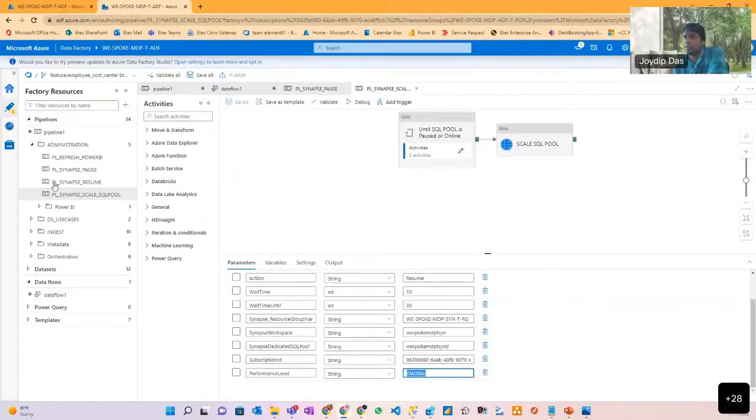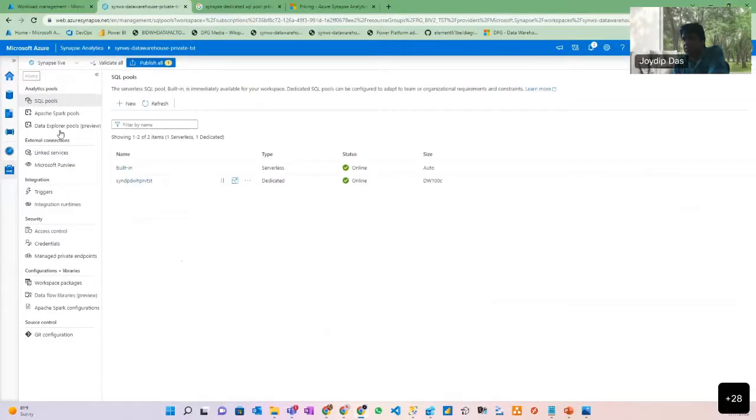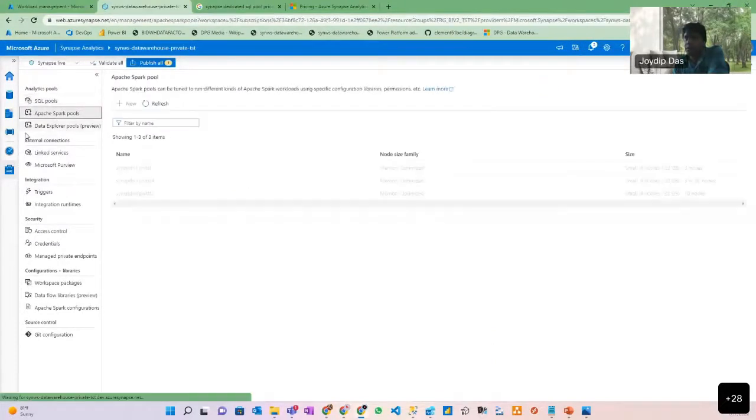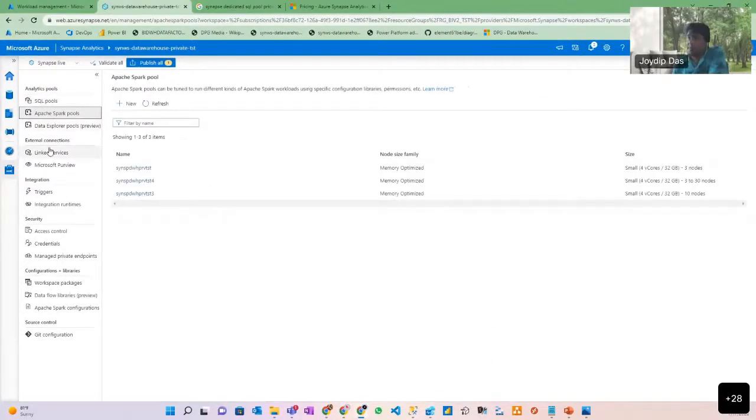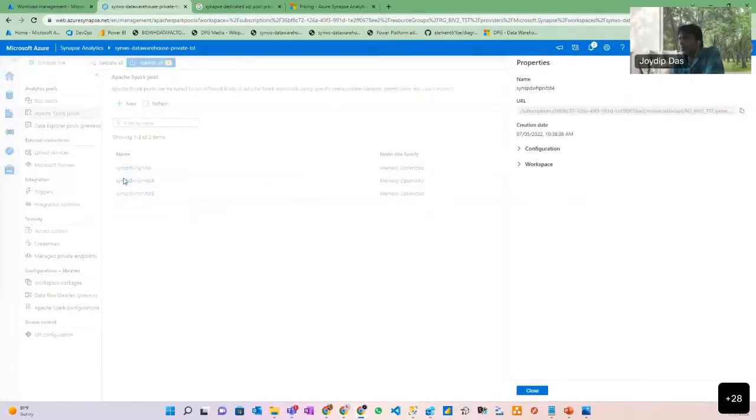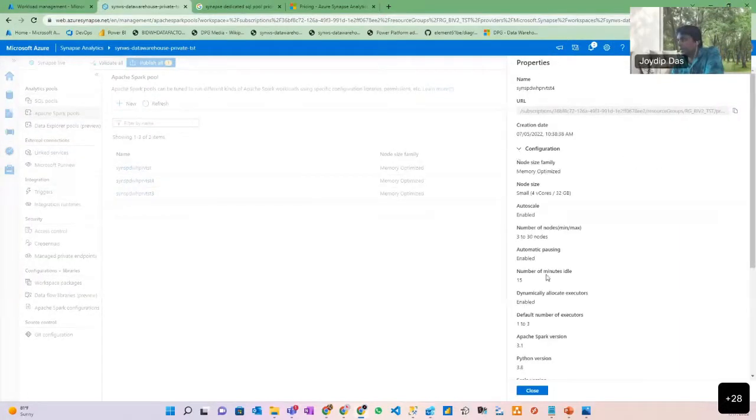And one last thing I would want to mention here is the Spark pool. One of the differences between Spark pool and dedicated pool is that the Spark pool is also costly, so we also have to use it carefully. But it has auto scaling enabled, and automatic pausing is also enabled.